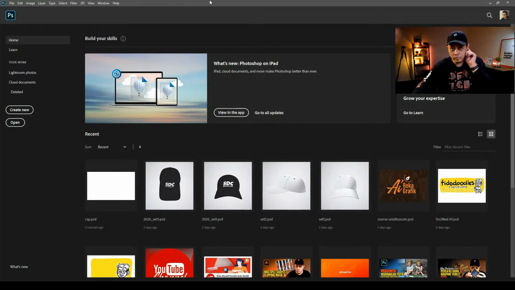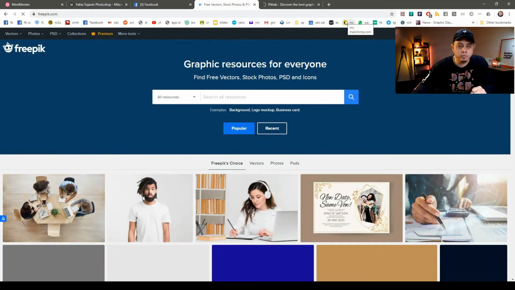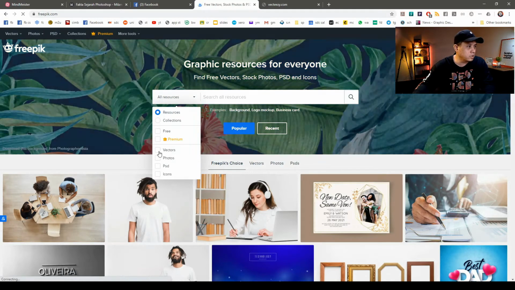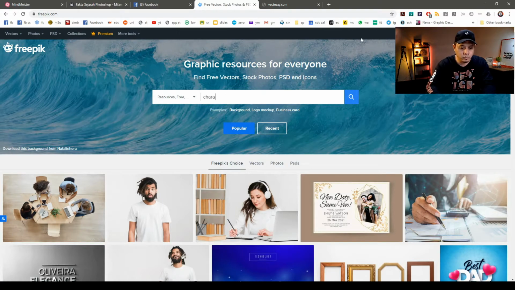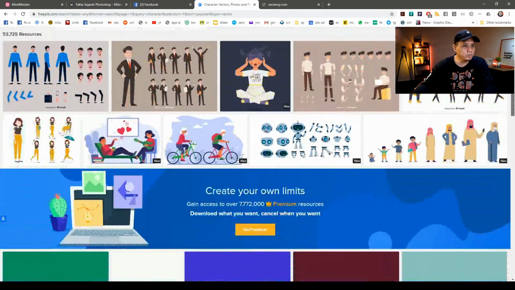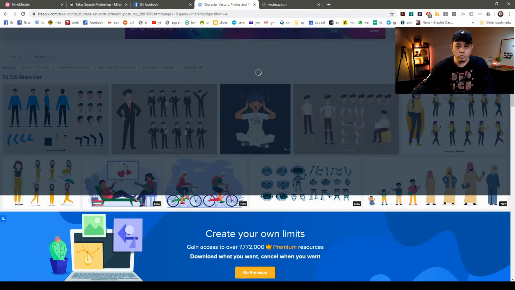For example, if you download from freepik.com, Freepik is a famous online resource for downloading vector graphics. You can go here and select vectors for free. What do you want? Character, for example. Search. There you go. These are free for you to download, but not free to use.